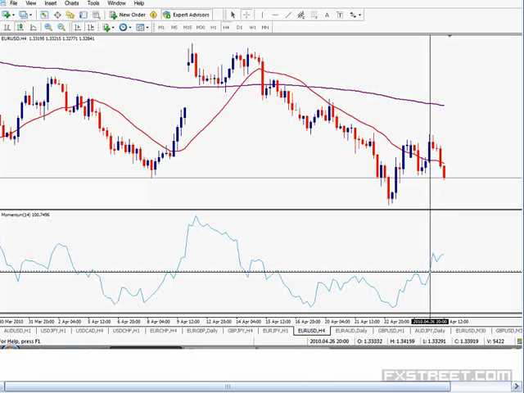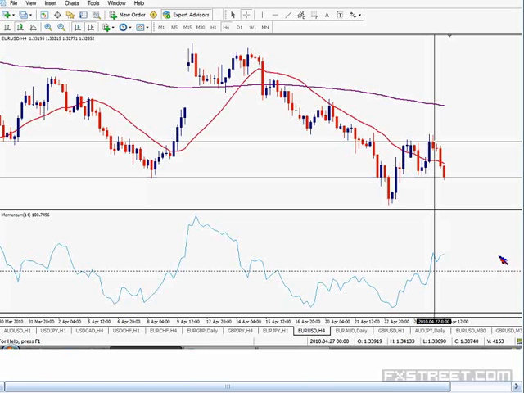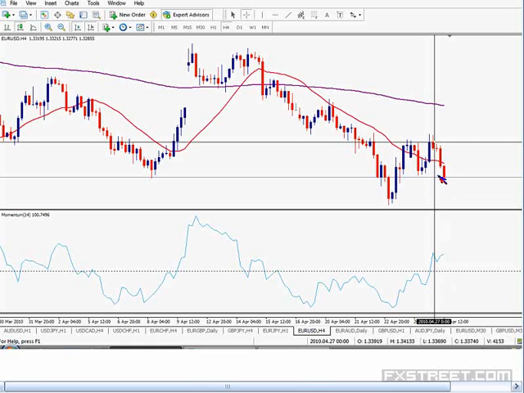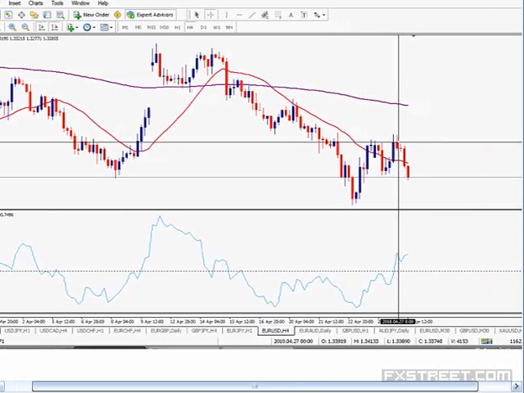Let's take this chart for the euro. Here it is, right? And I do believe that I have an entry. The strategy says that I should enter the market when the candle opens above the 20 simple moving average, this bearish one, and the indicator cuts the 100 line, right? That's a buying entry, around here, right?